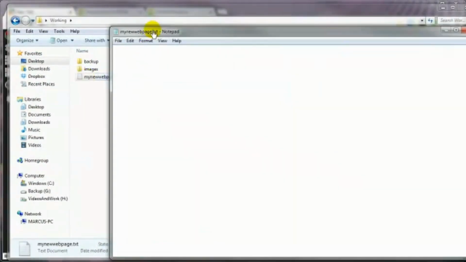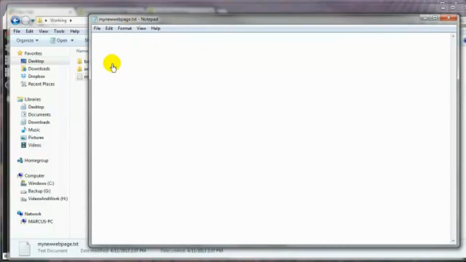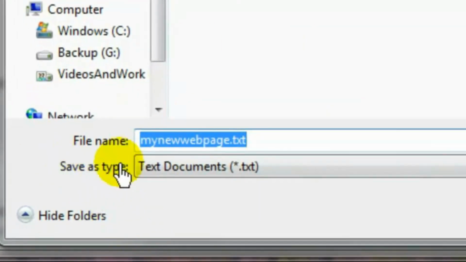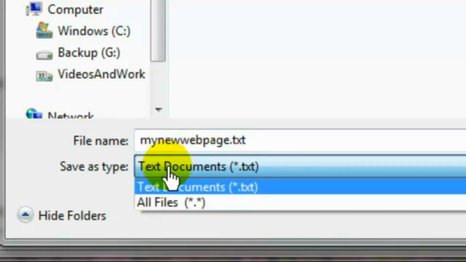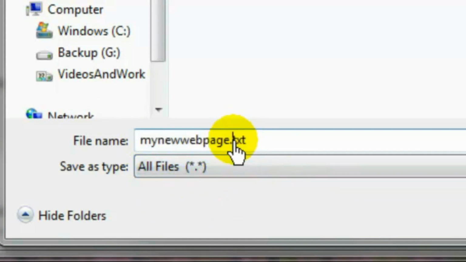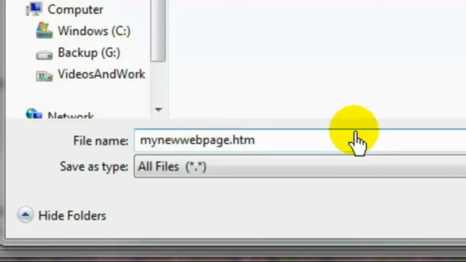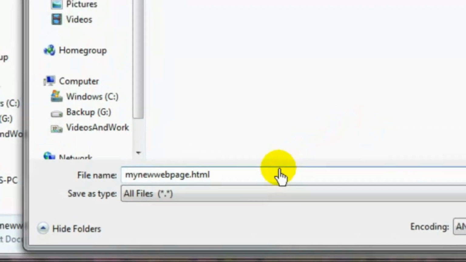Now, let's go ahead and make this a web page, technically speaking. You can see right here it's .txt. We need to save this as an HTML or HTM file. So go to File, go to Save As. And with Notepad, you want to first come down here to Save As Type and make that All Files, and then change that .txt to .htm or .html. I'm going to go with the L part.